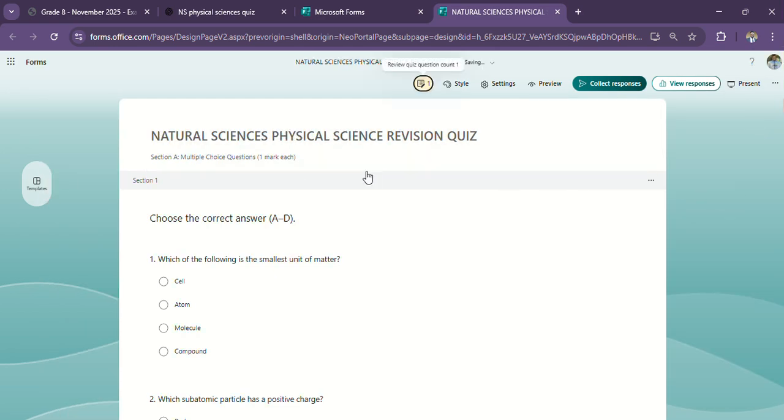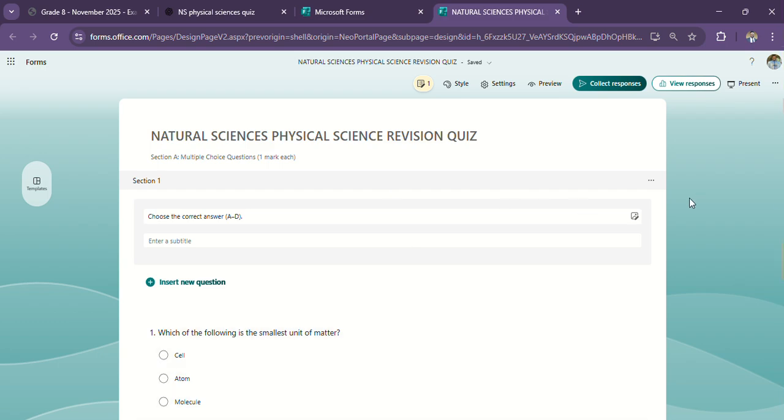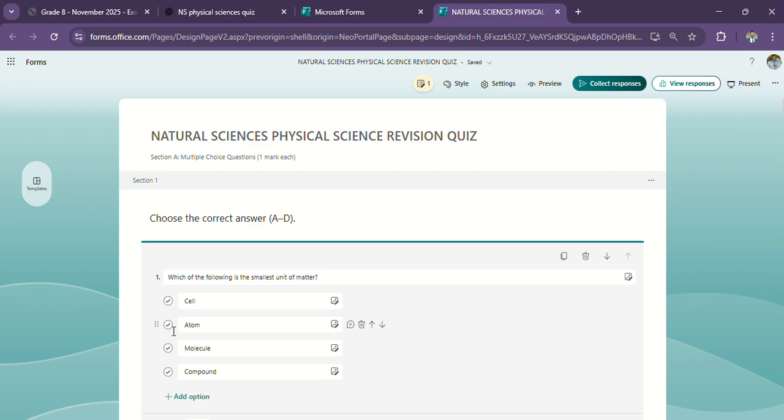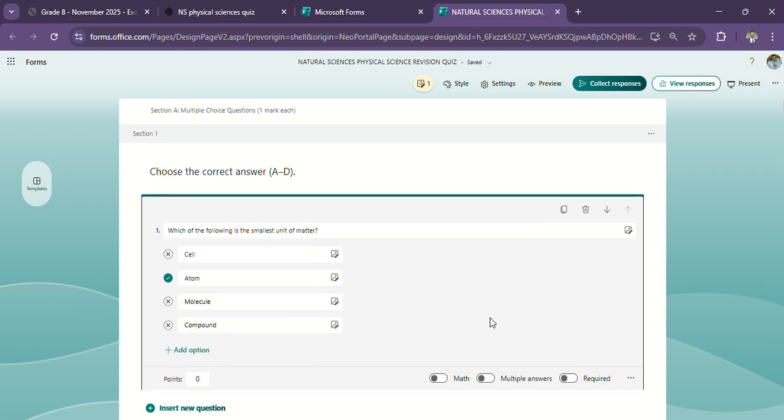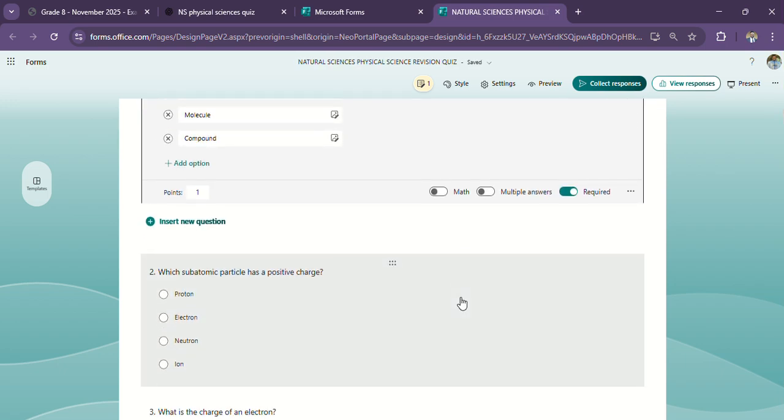You can see here, natural sciences, physical science revision. All the 50 questions have been uploaded. All right, and then you can go through them question by question. You select which answer is correct. Here the question is atom, according to the memo. Then you go down here and make sure that for each question you toggle the required button, and the mark is supposed to be 1 mark per question. Then you just click in the open space of the question so that you can navigate downwards.